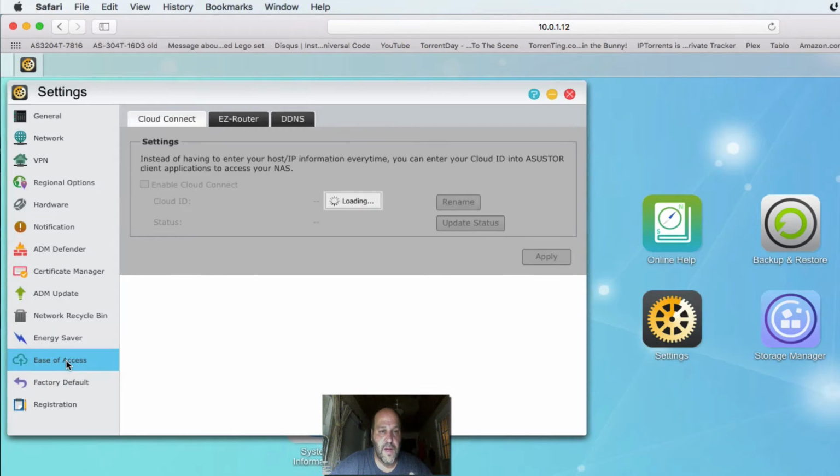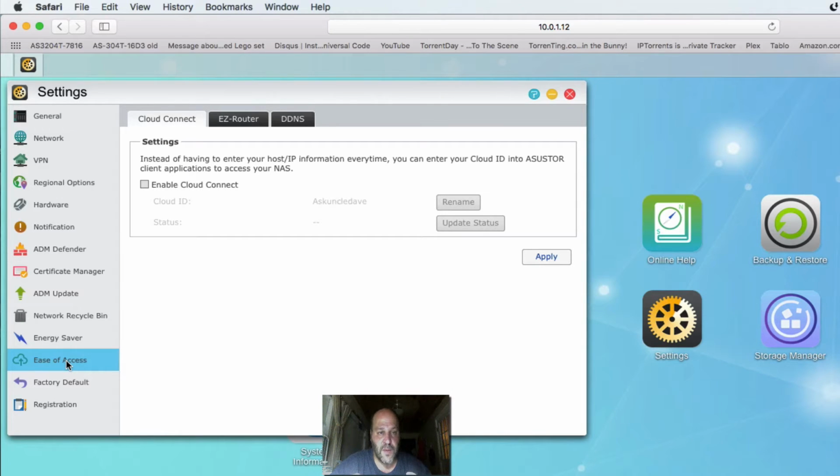Now the important thing right here, this is like one of the first steps you want to do, is you want to set up ease of access. Now ease of access helps you with your firewall. It helps you to connect to your Asustor with a browser from another computer in Starbucks. It helps you to share your folders. It's just something you want to set up if you're going to be using your NAS outside of your home.